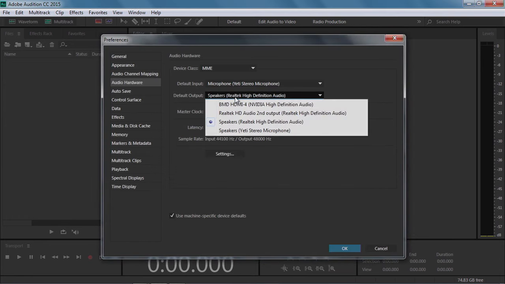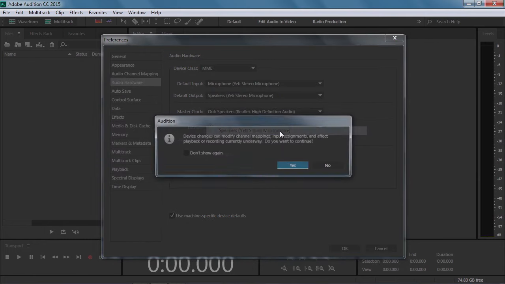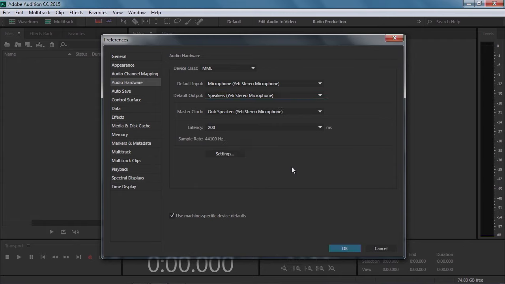The default output, once again, would normally be one of my speakers. Now, in my case, I actually have my headset connected directly to my microphone. So I'm going to choose speakers, Yeti stereo microphone here. And once again, I get another warning here. I'm going to tell that OK. All right. Here's my sample rate right here, and this a lot of times is going to be based on the device itself. So I'm just going to leave that as is, and I'm going to tell this OK.